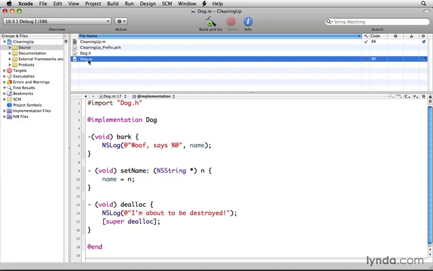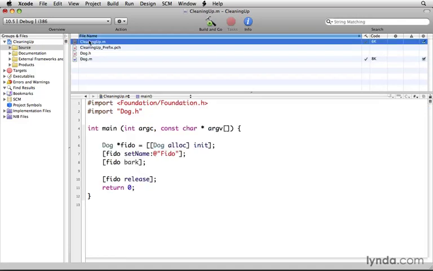So let's jump into our main method just to look at what happens here. Line 6, we create a new instance of the dog class. Line 7, we set its name. Line 8, we call the bark method that should output a message to the console. Line 10, we call release. That should cause the dealloc method to be called.